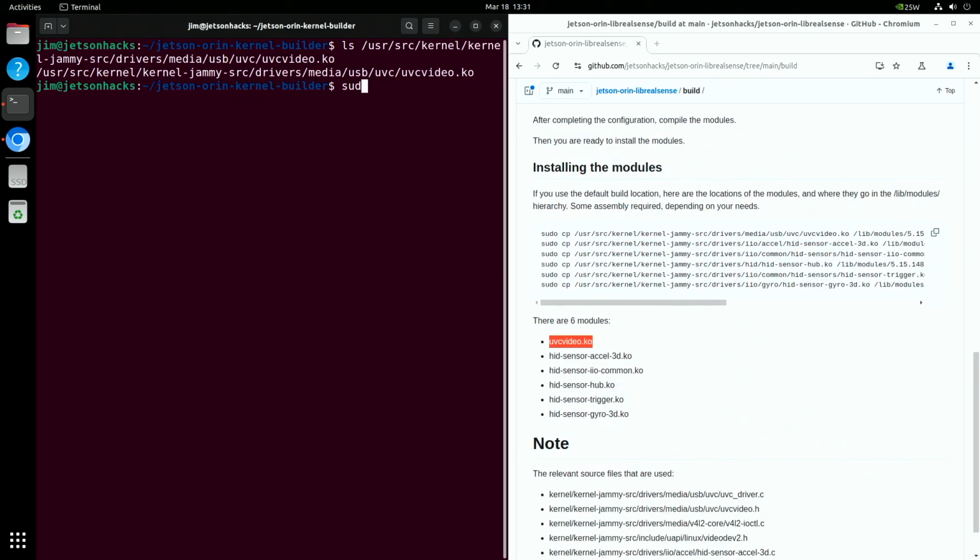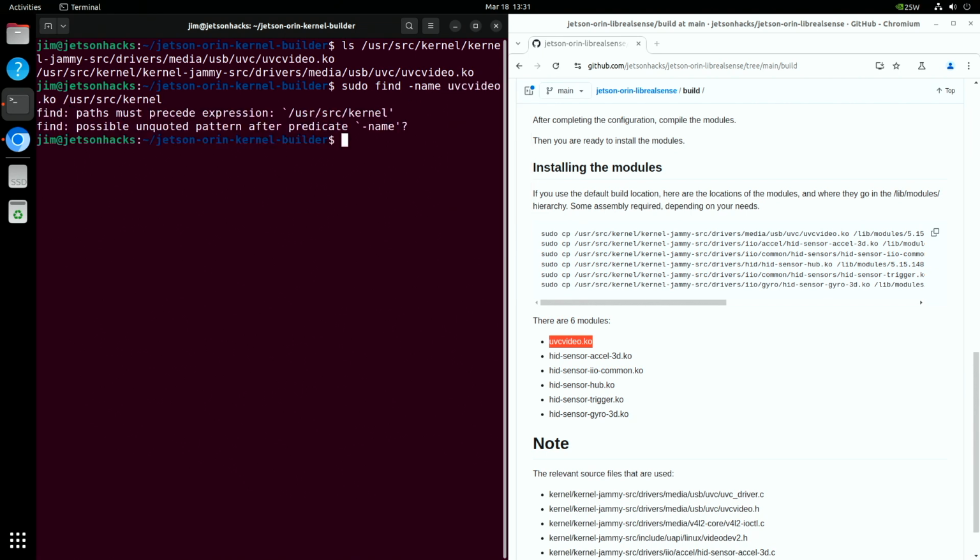We can also search for a given module in the kernel source directory tree using find. Oh, I always get those backwards. Let's try it again.